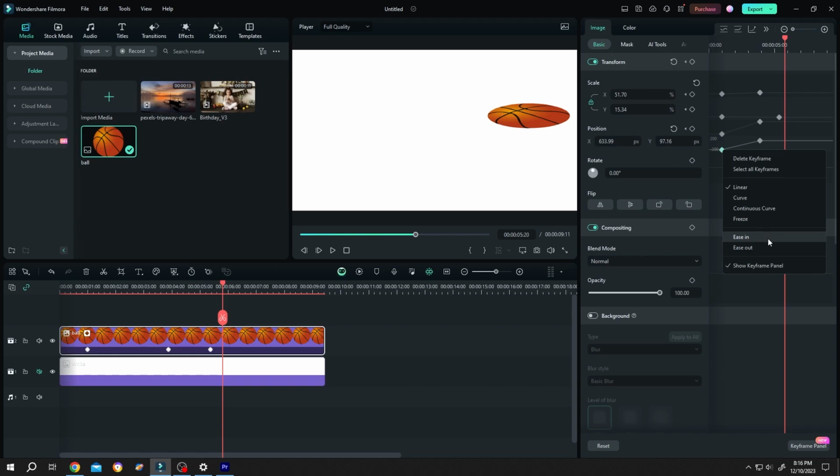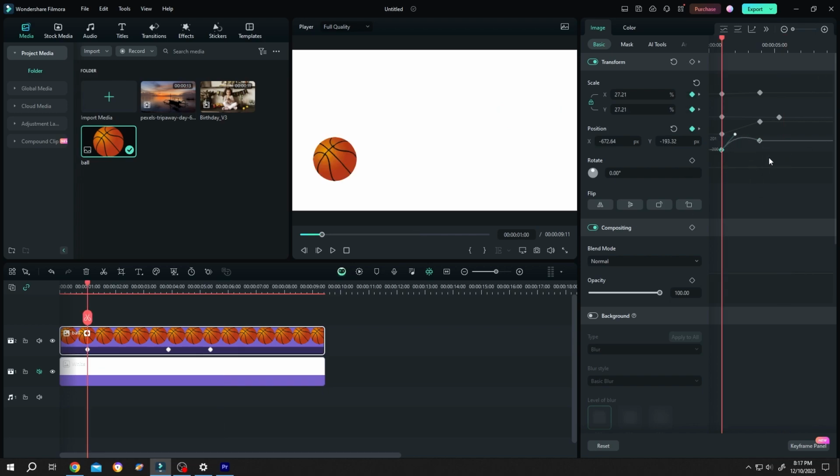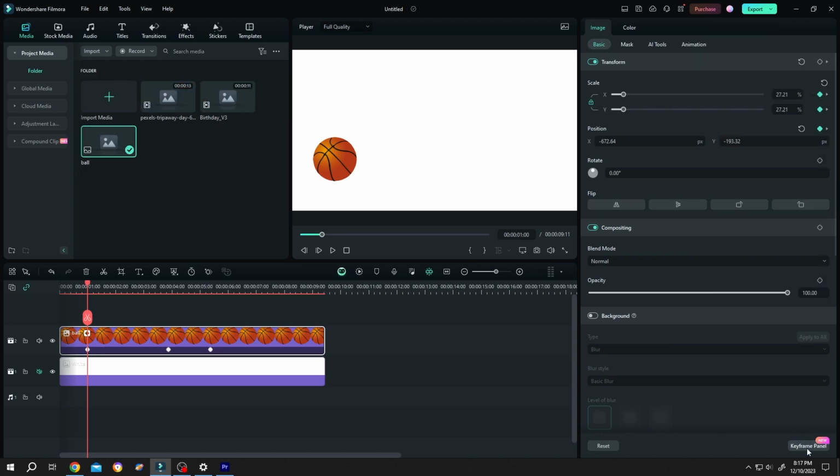Let's select ease in. See. Also, we can manually control the handle. Single left click, drag. Let's change it to right click, ease out. Single left click, drag. After you are done with this, just click on keyframe panel again to close the panel.